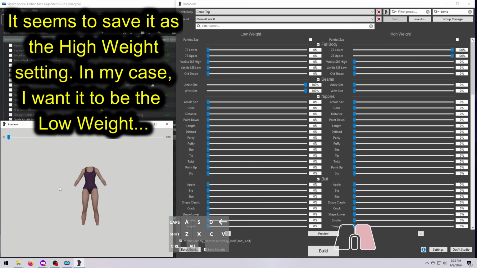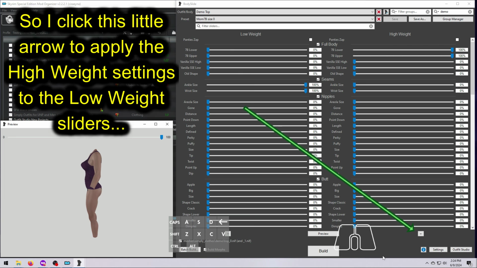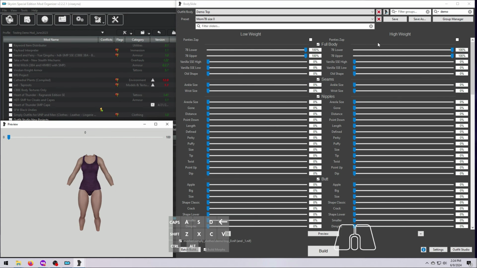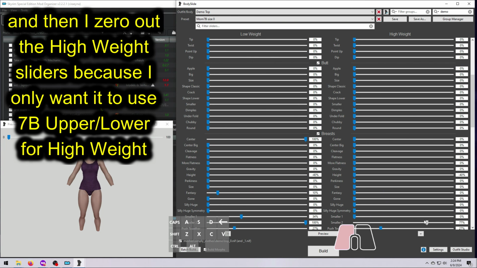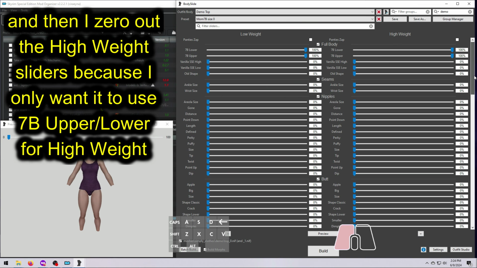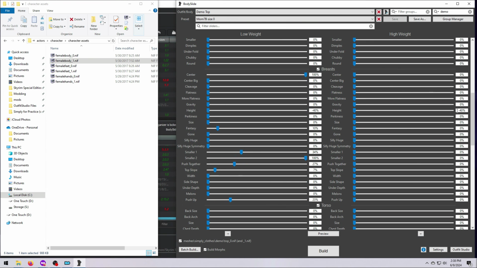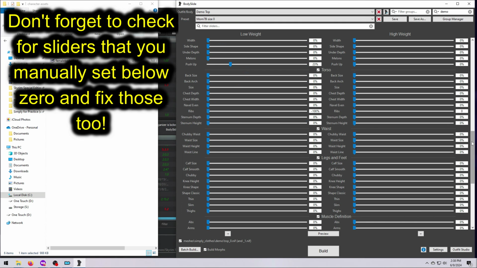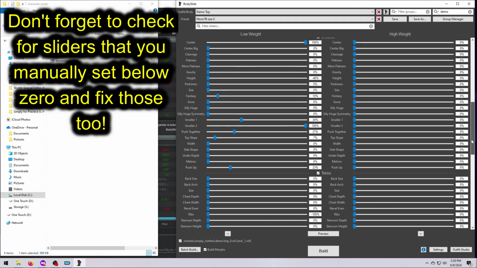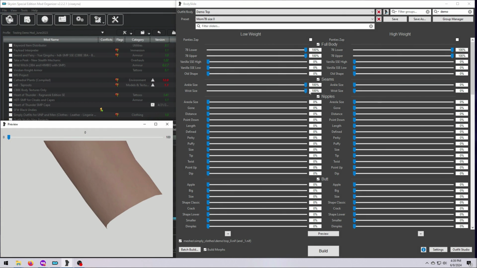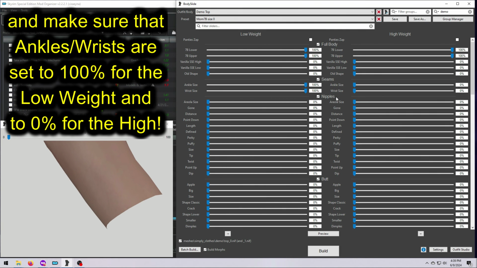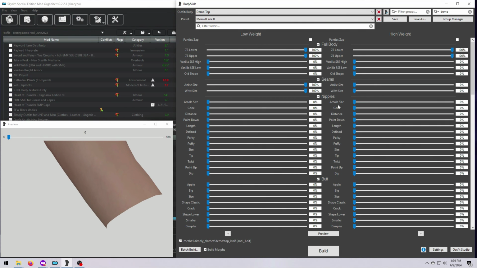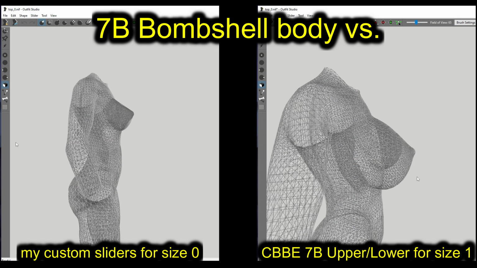in the case of the 7B bombshell shape, the sliders for 7B upper and 7B lower match the size 1 shape really well if you set them both to 100%. So you only need to figure out the slider positions for the size 0 shape. Or you can try the 7B imitation presets that are already available in CBBE, BHUNP, or Coco. I did not test out the various options for size 0, so these may be perfect matches. I'll leave it up to you 7B Bombshell users to decide.